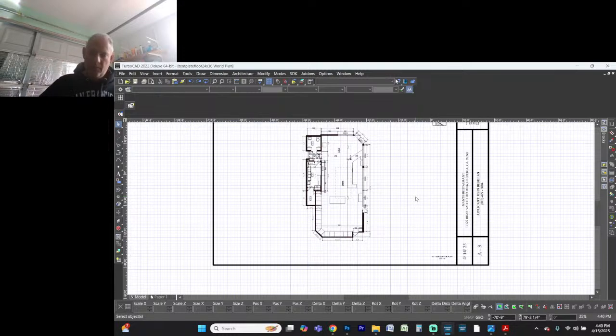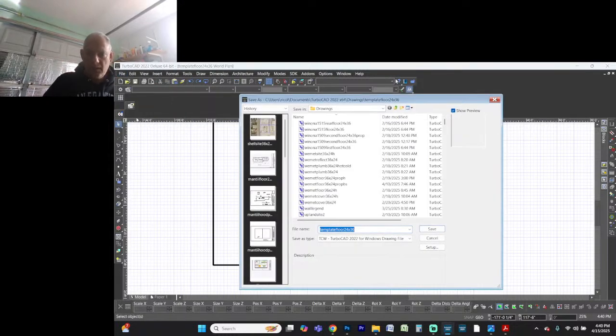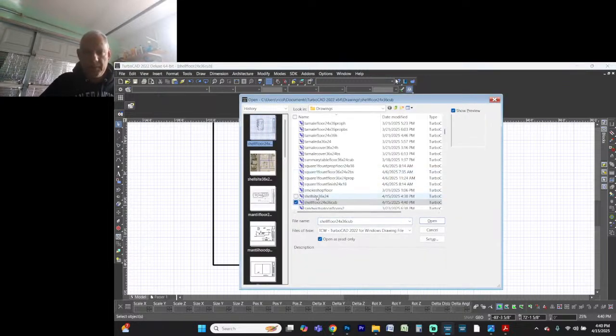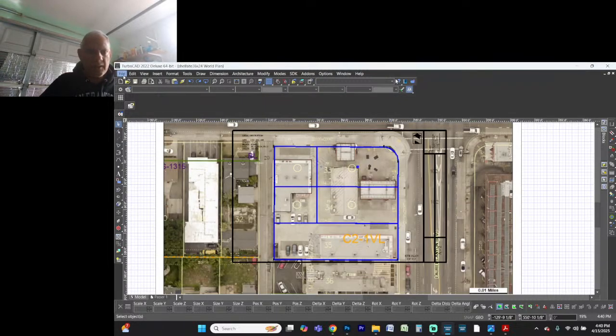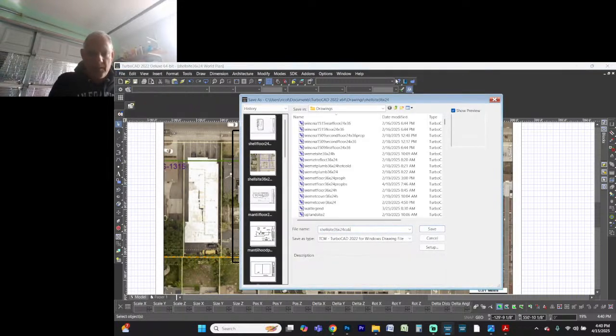So now we're going to save this as. And this is going to be shell floor. What I should have done is put CUB, so I know it's for conditional use permit. So I'm going to open up shell site and save this as CUB. Just add CUB to the end.